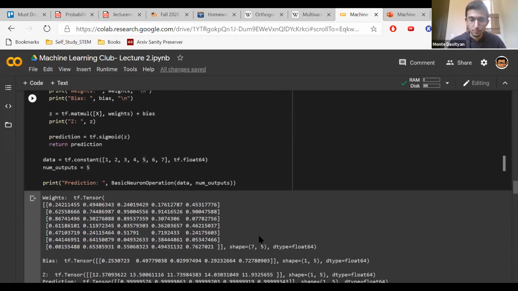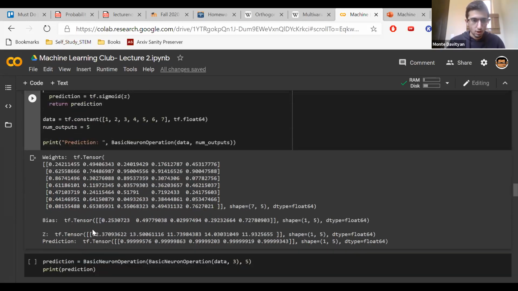Same with our bias, except our bias is going to be a 1 by 5 shape. And this is just with random values inside of it. When we use gradient descent, we're going to actually learn what those values are, but right now it's just randomly initialized. So what we're going to do is multiply those weights and our inputs plus the bias. And when we print out what that value is, we get this tensor.